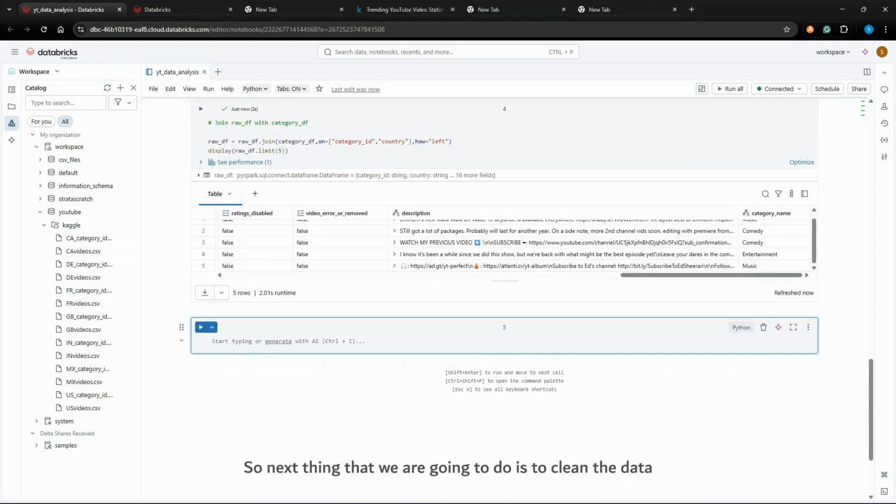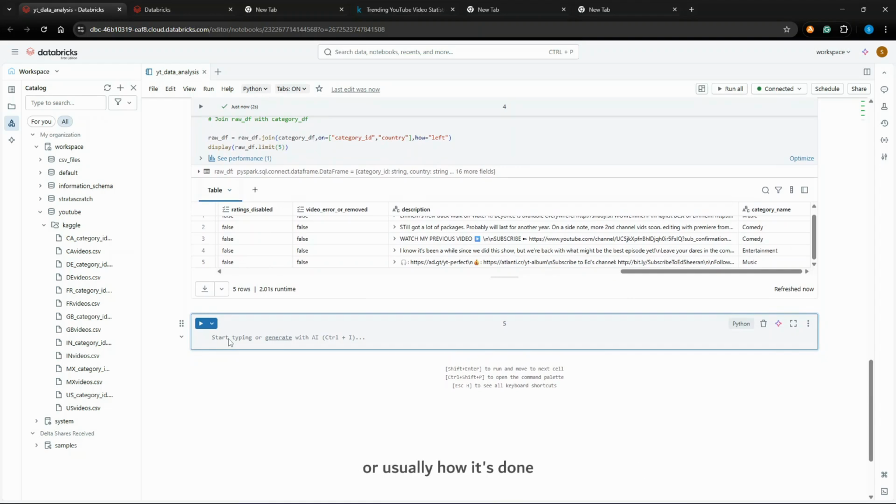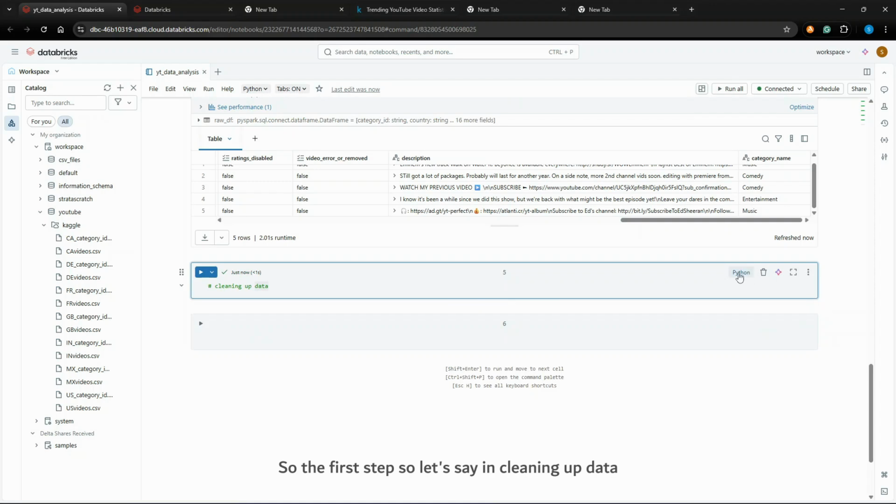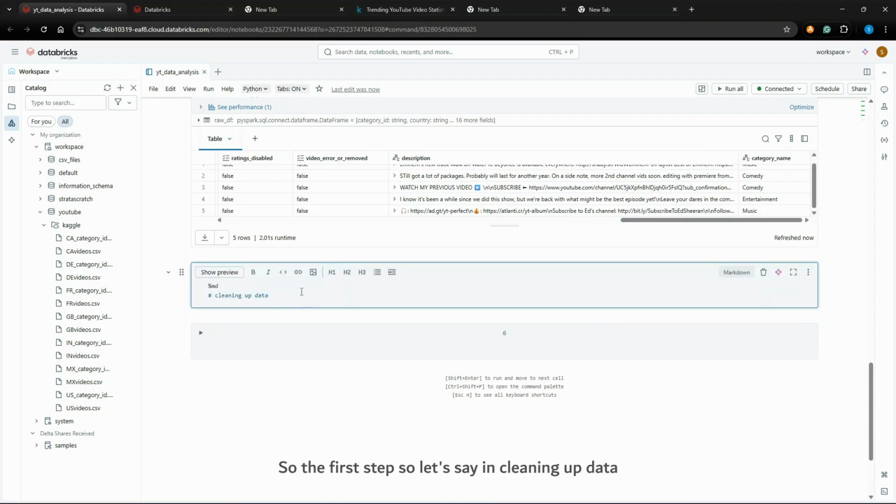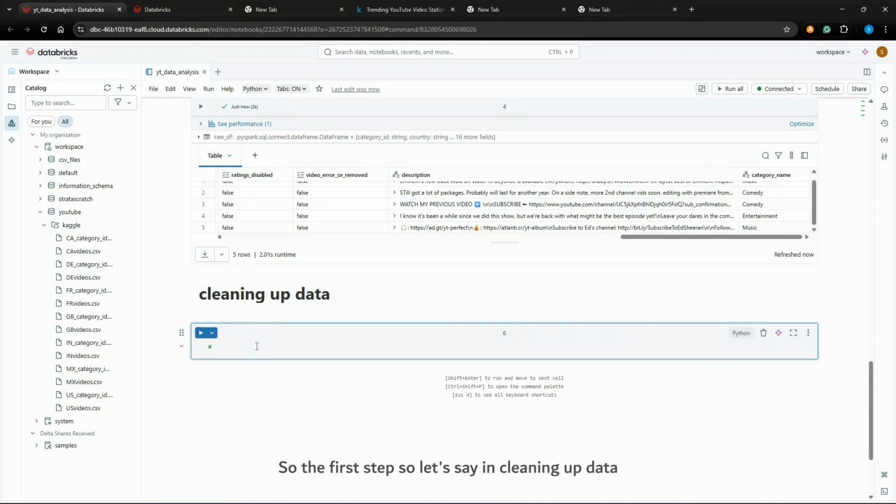So the next thing that we're going to do is clean data, or it's usually how it's done, bronze to silver. We'll create a silver data frame after cleaning up some data that we need to use from this CSV data. So processing data is what we're going to do. The first step is cleaning up data.